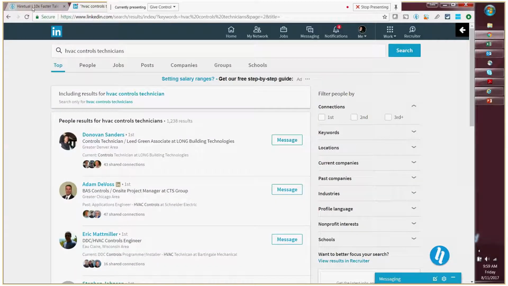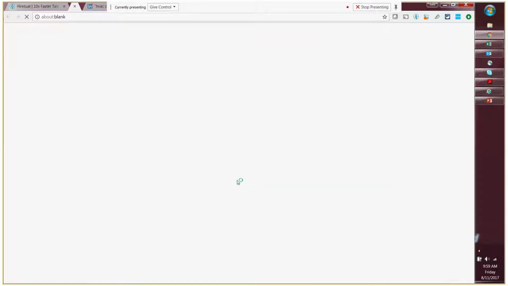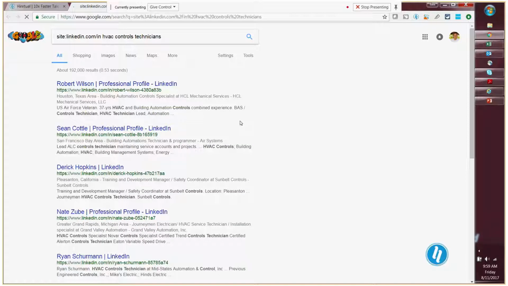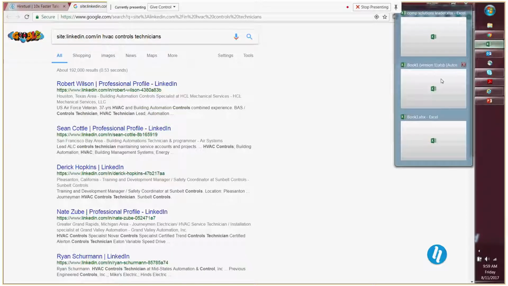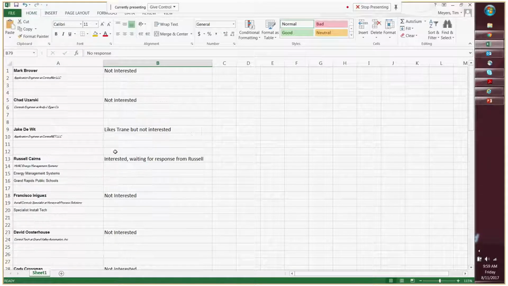So Hiretual, again, you can search by Google. Say we did that same search on Google. Let's show what those results are going to look like. So again, it's got HVAC controls technicians, but from the Google standpoint. Where that might be helpful is, say you wanted to put together a name generation list. A name generation list is something that looks like this. I'll do this for my offices, where I just put the name, the company, the job title, and then a status: not interested, likes train, interested.